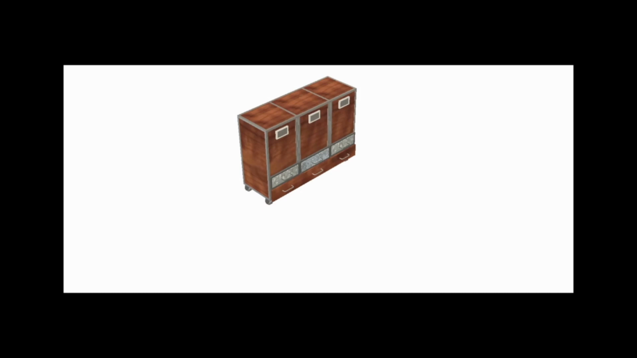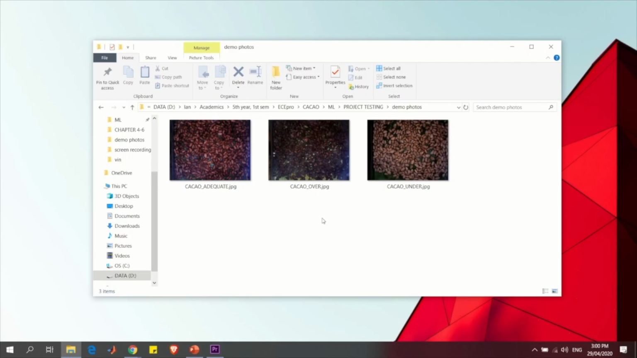Since the prototype is not fully developed, and for the demonstration in this project testing, I have here a photo of each of the cacao bean classification: under-fermented, adequately fermented, and over-fermented cacao beans, captured inside the chamber during our data gathering. These 3 photos have not been used in the training of the classifier model embedded in the graphical user interface. We only have 450 photos for our dataset, 150 photos for each of the 3 classifications. The photos to be used now in this demonstration are excess photos from the data gathering that we had conducted.